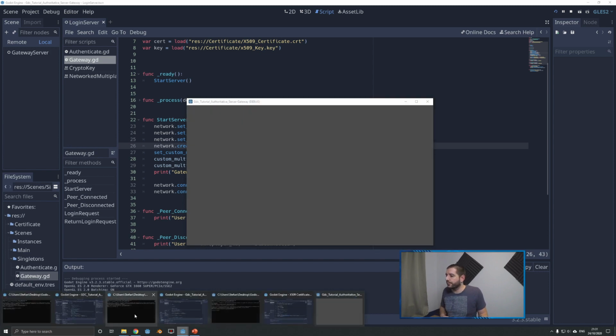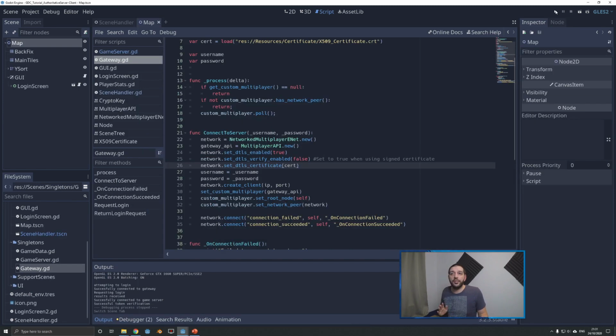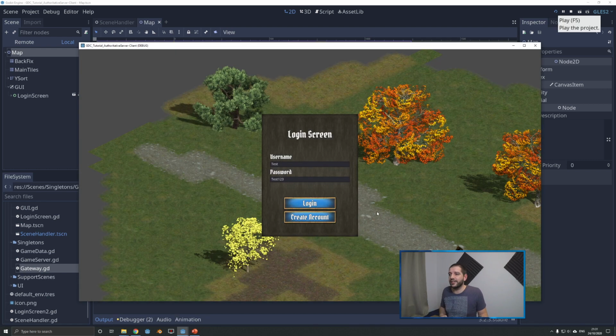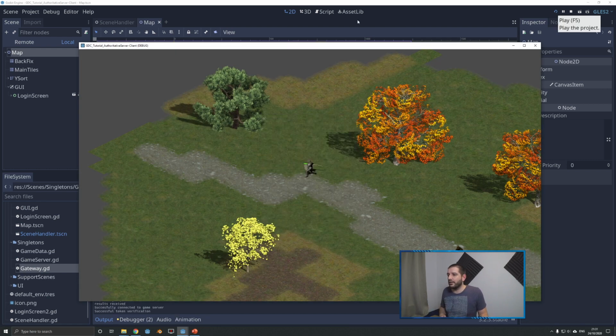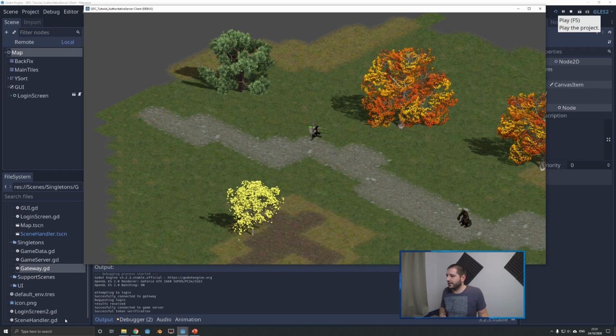So I can rerun the gateway, the authentication server, and the game server are actually already running. And now, just like that, when I log in, you can see right here under the connection that although we've made all those changes, now we can still log in as normal. It takes a little bit longer, we have a little bit more lag, but that is only at the start of the game when the player logs in.